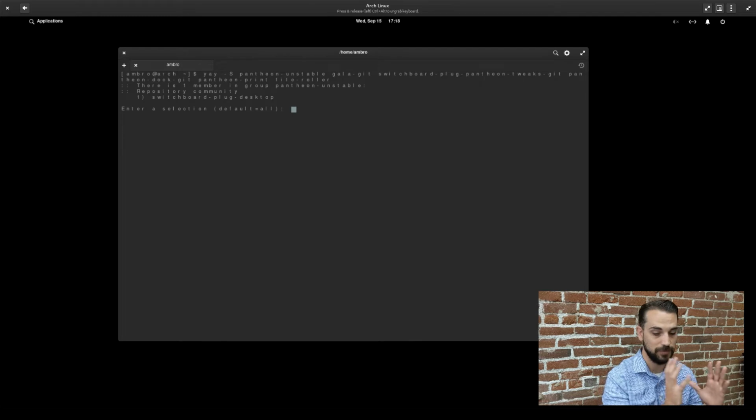It's going to do the same thing with Plank. It'll say there's a conflict between Plank and Pantheon dock. Do you want to get rid of Plank? Make sure you hit yes. Both of those interactions default to no, so if you're just hitting enter and enter and enter and not paying attention, this installation is going to fail and you're going to have to redo it. So just make sure you're keeping an eye on what's going on and hitting yes when it's appropriate.